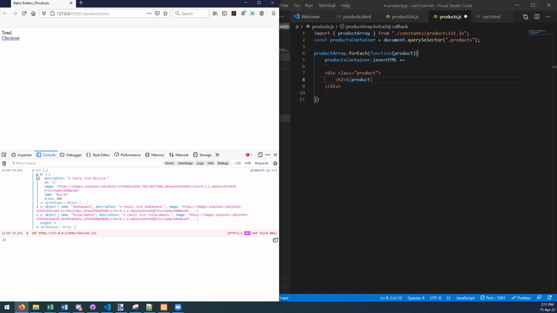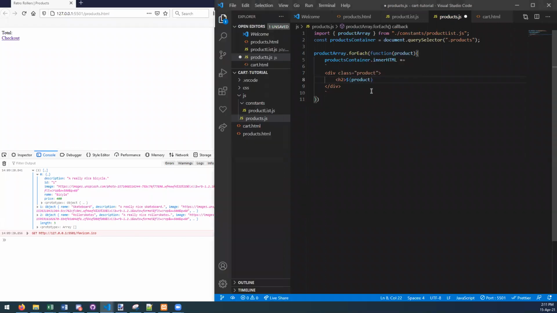So there's an item. I'll look at that, and the property that I want is called name. So I'll say product.name. I'll add a description as well. So a paragraph, and again, I'll just add that variable for the description, and it's called product.description. Close the paragraph, and I'll add an image here.